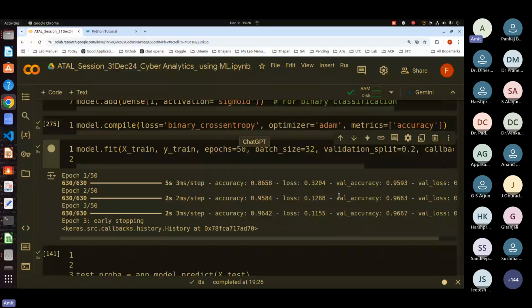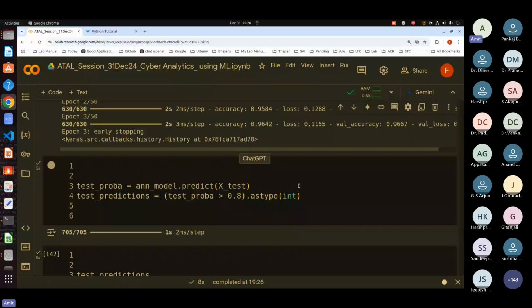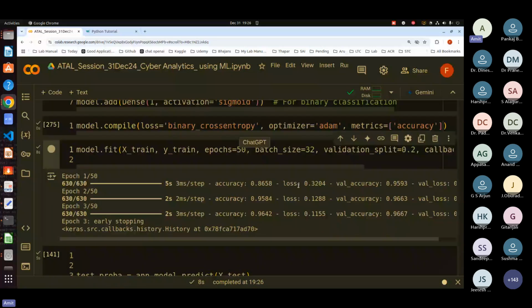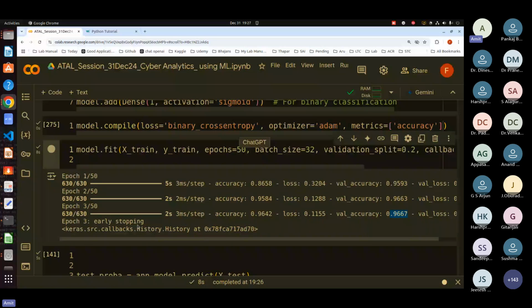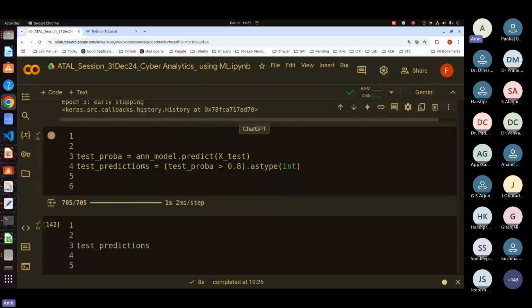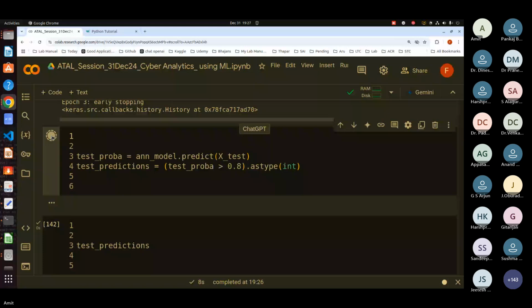Now it's running here. So now you can see the loss was 0.320, and here it was 0.9593. Then it increased in the next epoch, and it increased again. So there are no further improvements in the 3 epochs, so it got early stopping. So we got the validation accuracy of 0.9593. Then we can predict, and we can get the test predictions.